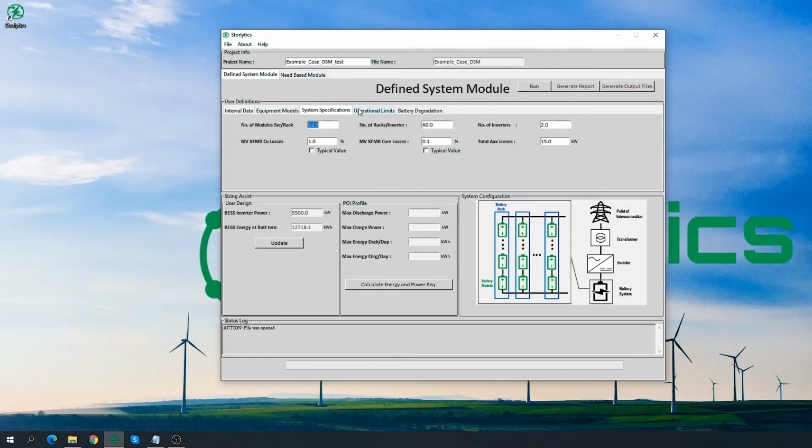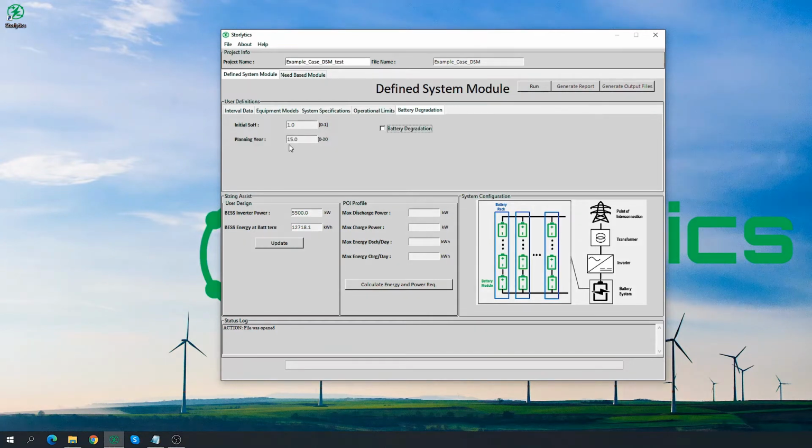Under the Operations Limit tab, a user can specify the operating range of the battery. Finally, let's look into the Battery Degradation tab. Battery degradation will be included in the studies only when the battery degradation checkbox is selected. If not selected, the battery degradation studies will not be included in the final report for the simulation.